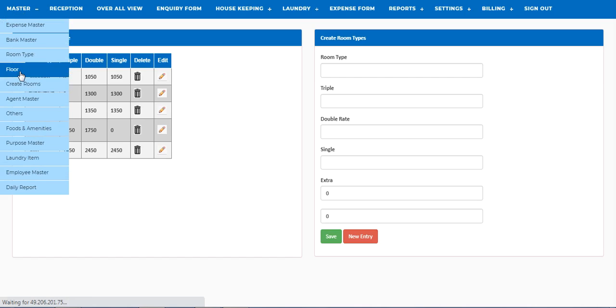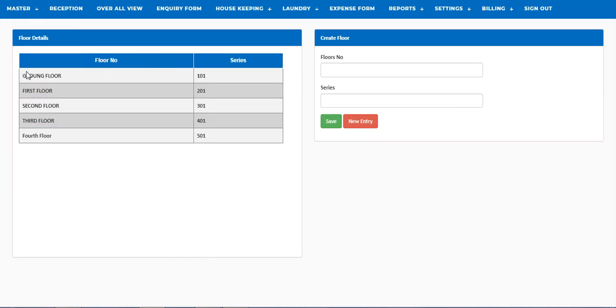And next comes the floor master. So the number of floors you are having in your hotel will be listed here, like ground floor, first floor. In the same way, if your ground floor starts with 101, the series will be followed on the same floor till what the number exists, like first floor, second floor, based on that.